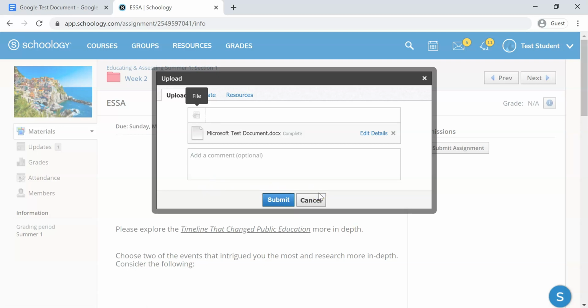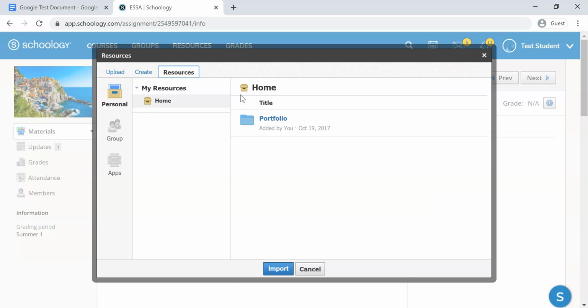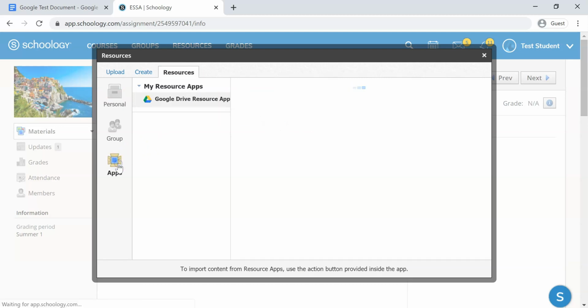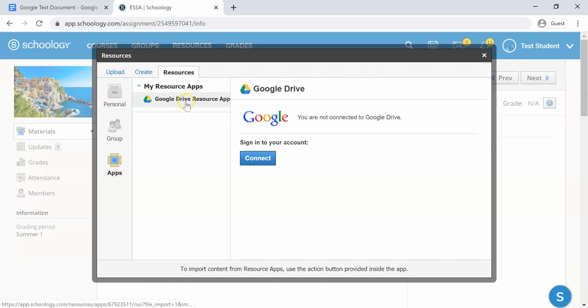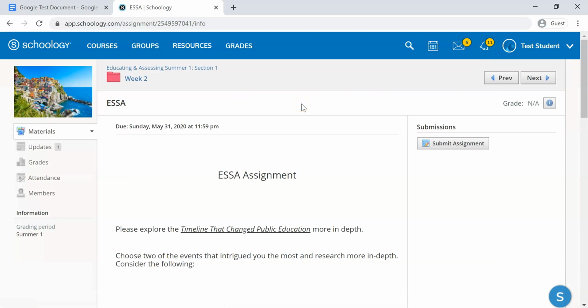So the second way that I recommend you submit, if you're not submitting from your hard drive or a thumb drive, is to click on resources. And this is where you would submit via your Google Drive. Most of you are new to Schoology, so when you click on apps, you might not have Google Drive available to you. So how does this work? The first step we need to do is you need to connect your Google Drive to Schoology. This is basically giving Schoology permission to pull from there.